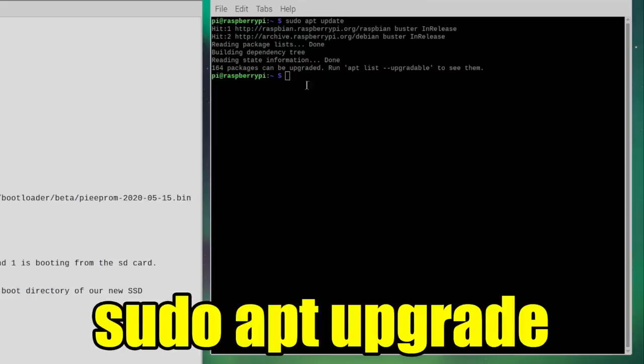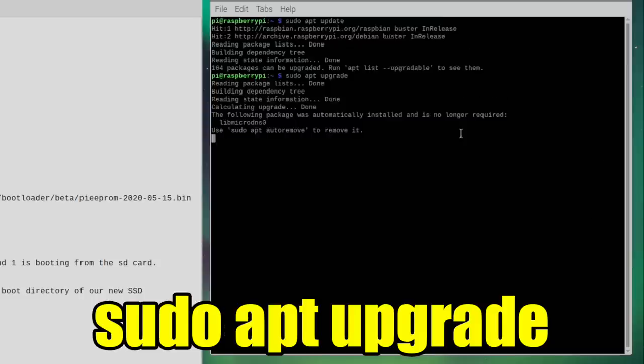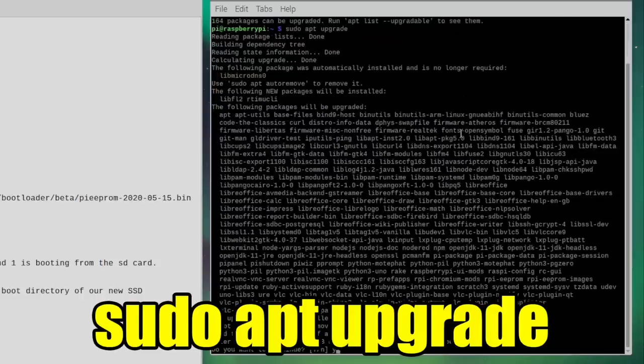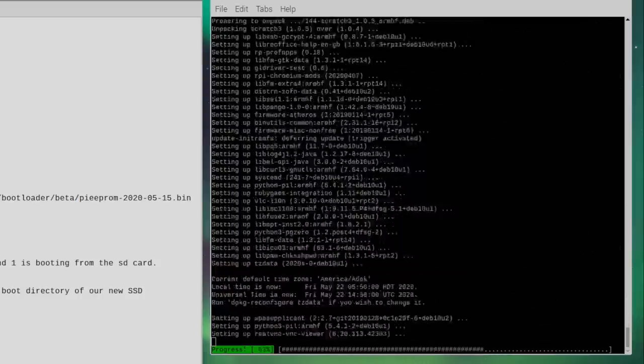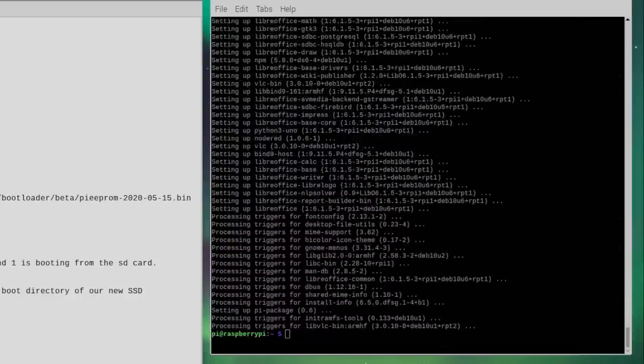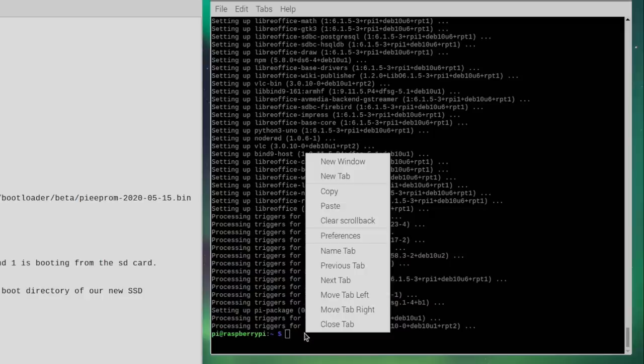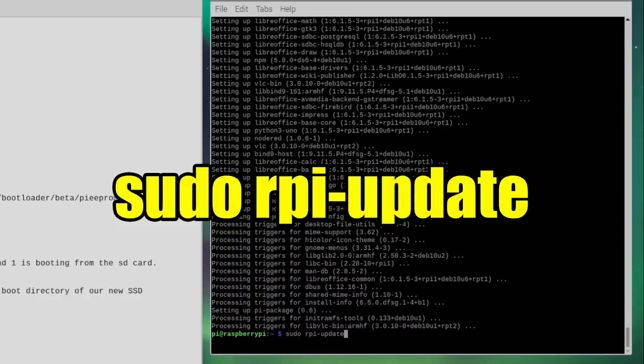Next, we're going to do an upgrade, so we'll do sudo apt upgrade. Press Y and enter. So once the upgrade's done, we need to do an rpi-update. Now this is really where the do-it-at-your-own-risk comes into play. We're going to start this now, we'll have to do a reboot, and then we're going to get right into flashing the EEPROM.